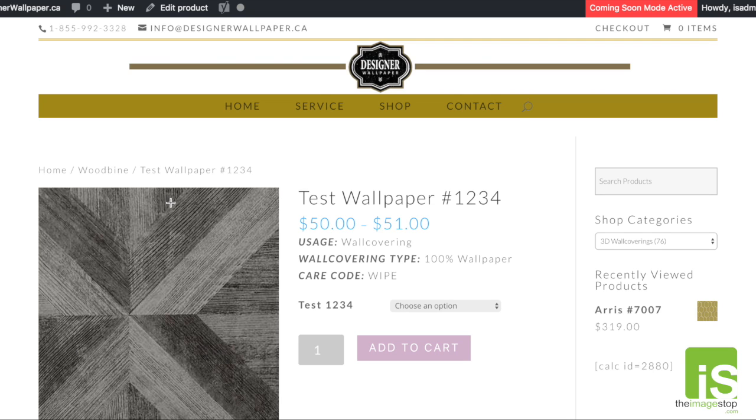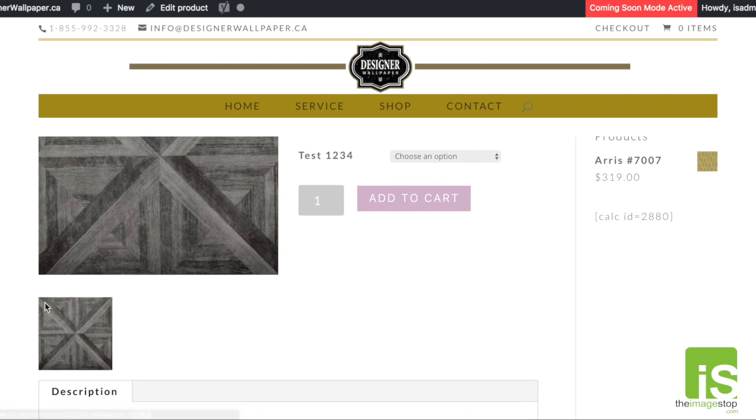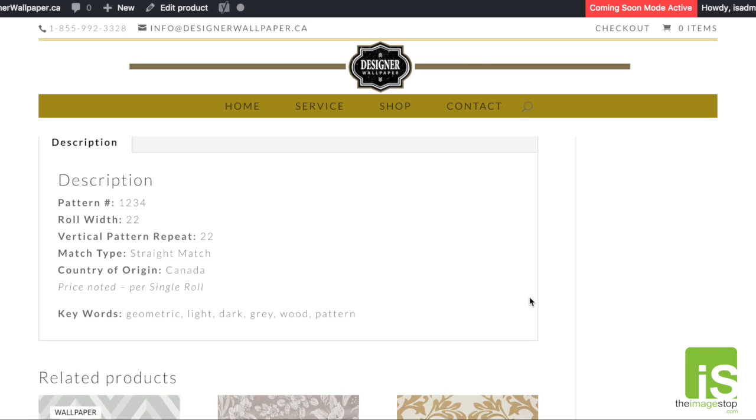Awesome. Now the one thing you might notice here too is when you see the variations, you can't go back to the light. Maybe you do want to add that to the gallery too, the light one as well, so you can go back and forth. Your call. Totally your call. There's your full description stuff there.